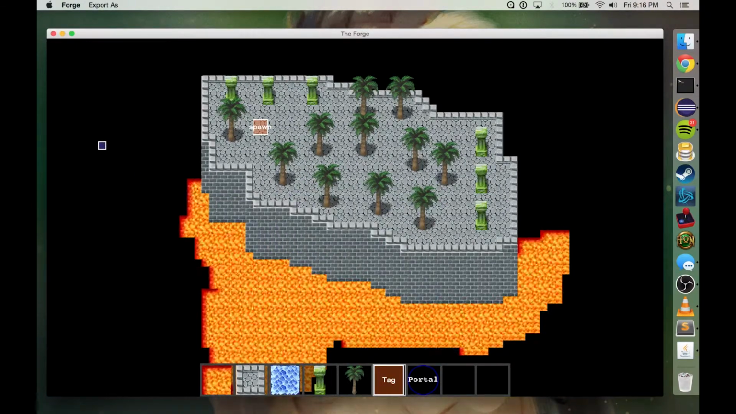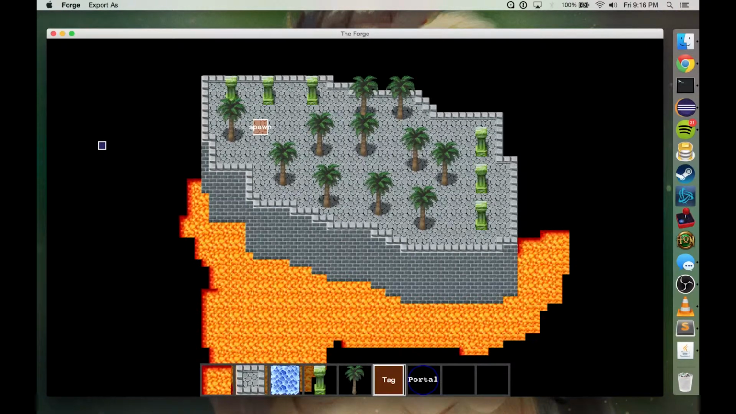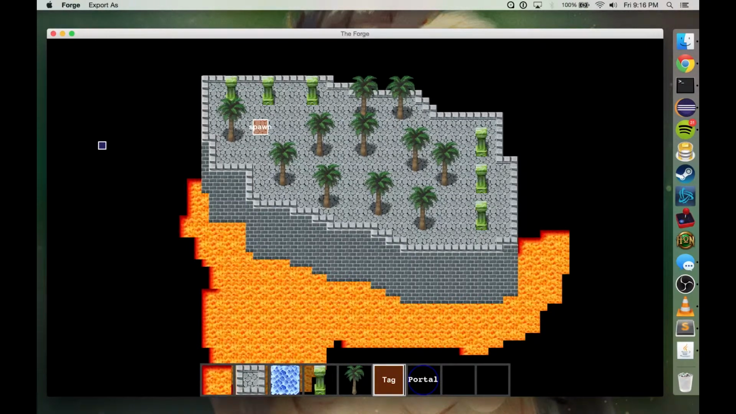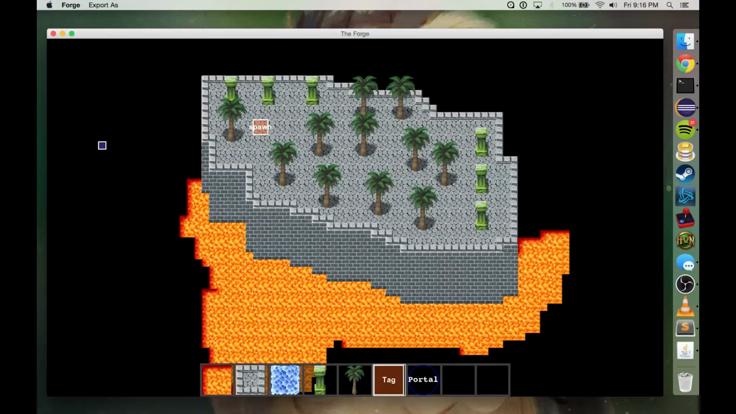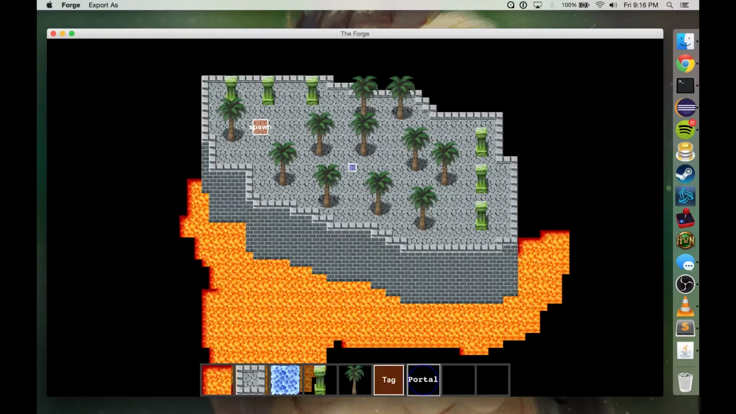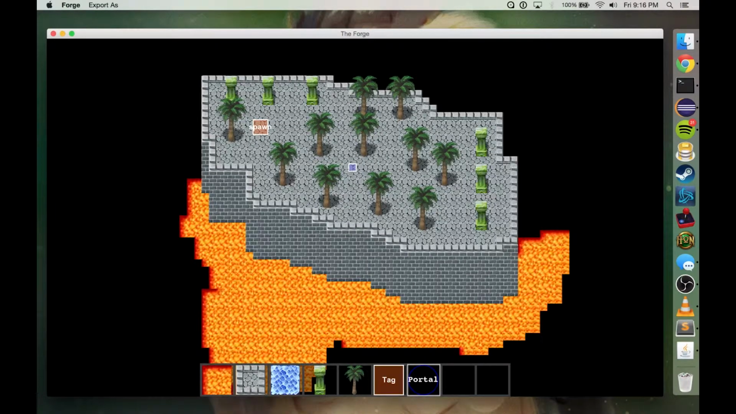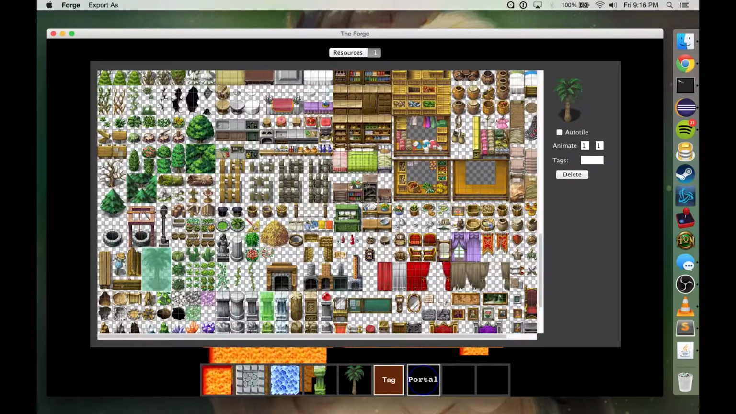So this is really used for the program. You can tag different areas of the map. Maybe you want a certain kind of NPC or a certain kind of action to happen. You can just tag an area. Portals are what let you link to a different map. So let's get a more realistic example.